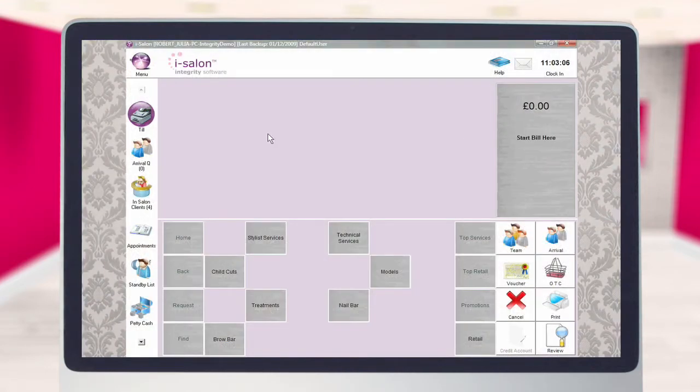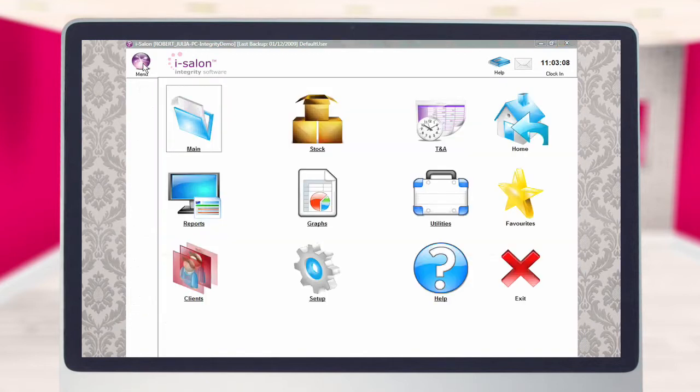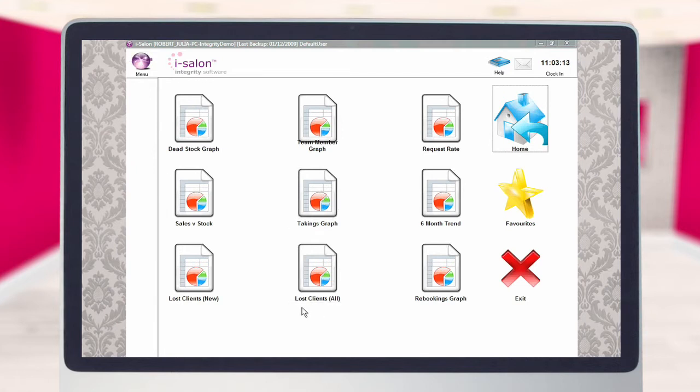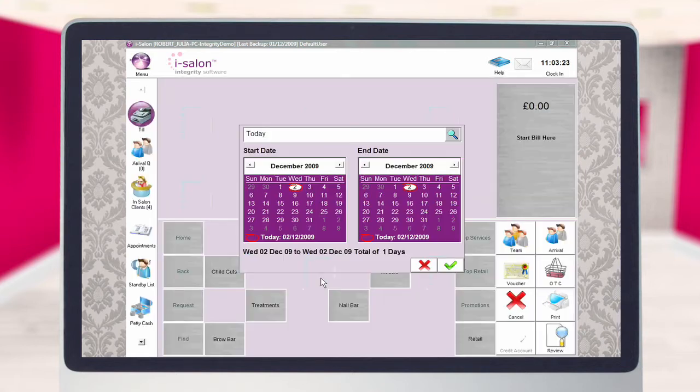Select the menu icon located at the top of the main screen, then select the Graphs icon. There are now two choices available. The Lost Clients New graph will look only at new client records, whilst the Lost Clients All graph looks at every client record within your database. For the purpose of this demonstration, we are going to look at the second option.